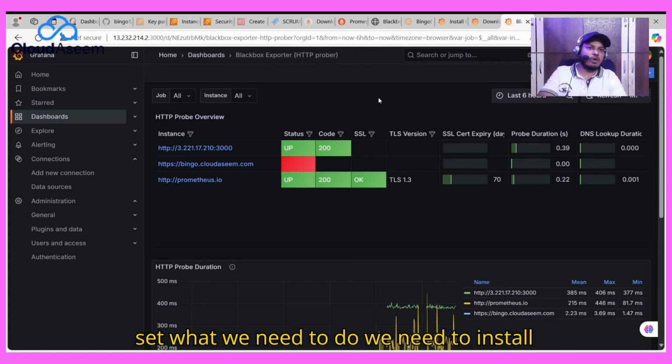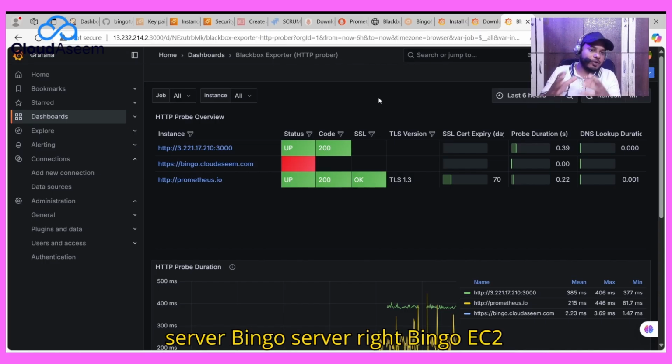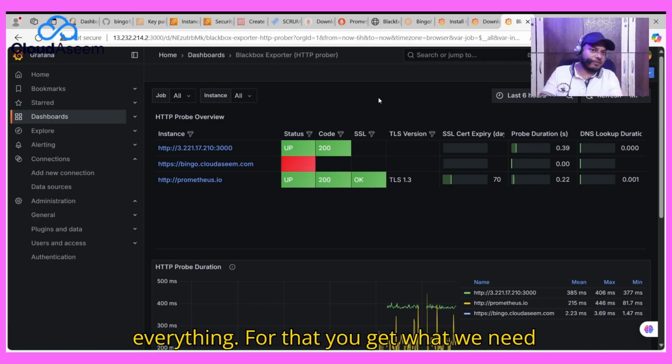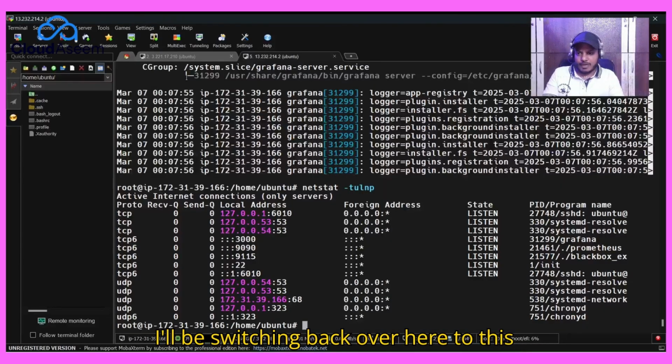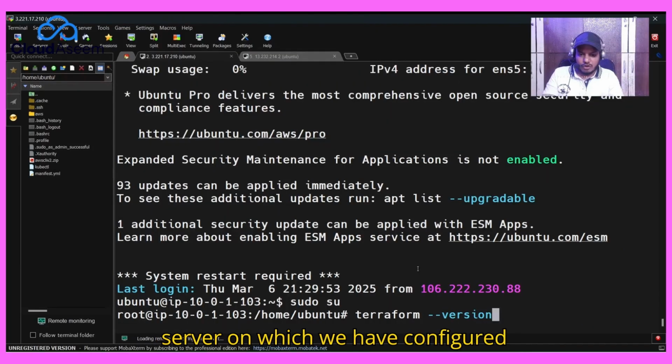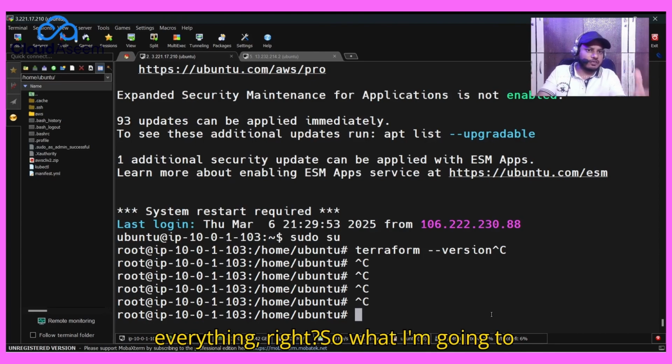The second data source, what we need to do is install node exporter in order to get all the data of our server, the Bingo server, the Bingo EC2 instance on which we have configured everything. For that use case, we need to go and configure node exporter. So I'll be switching back to the server on which we have configured the EKS cluster and used everything, right?